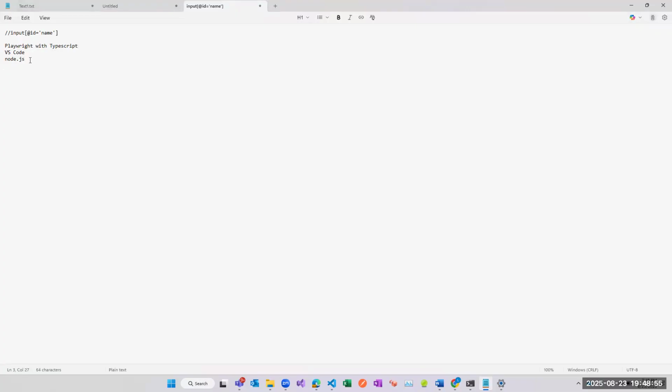And after installing VS Code and Node.js, you also have to install the TypeScript executor. Completely, we are working in the command prompt only. All these things we'll discuss from Monday onwards. All these are the mandatory parts. Without this, we can't work with Playwright with TypeScript.